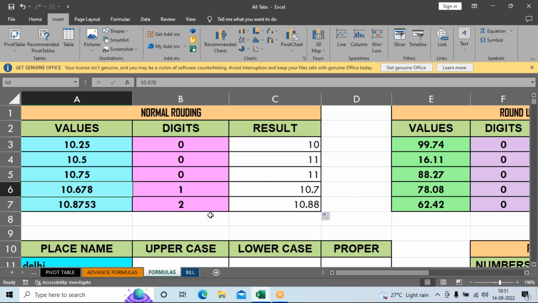See the last one. Here the digit mentioned is 2. The second digit has to be rounded off. Okay, so which is the second digit? 7. After it, 8 is there, no? The 7. Is 7 greater than 5 or less than 5? Greater than 5. Okay, 7 plus 1 is how much? 8. That's why the second digit is rounded off to 8. 10.88. Understood, girls, this one?